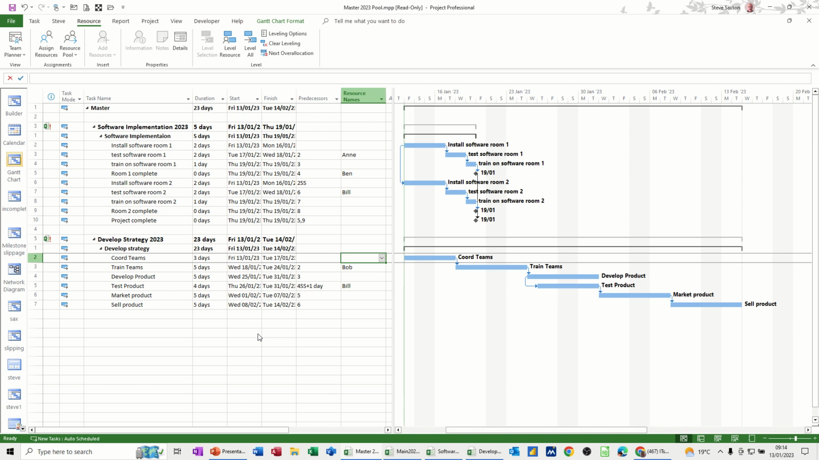Hi guys, welcome to this session in Microsoft Project. In this module, I want to show you how you can create a master file so you can have many projects in one place that have been worked on by other people, and also how you can use that master file as a resource pool so that these files can tap into the resources that are part of this master file.